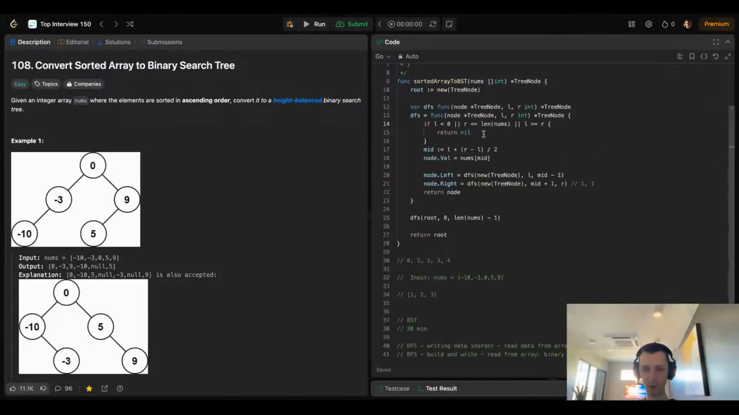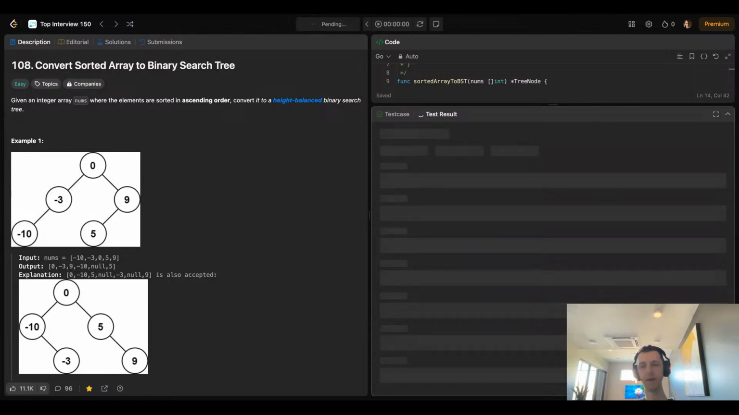Now we're 0. Well, wait a second. As long as right... Oh, wait a second. No. If left goes out of 0, yeah, we're done. If right goes over the length, we're done. Or if left is bigger than right, yeah. Yeah, I forgot the logic.